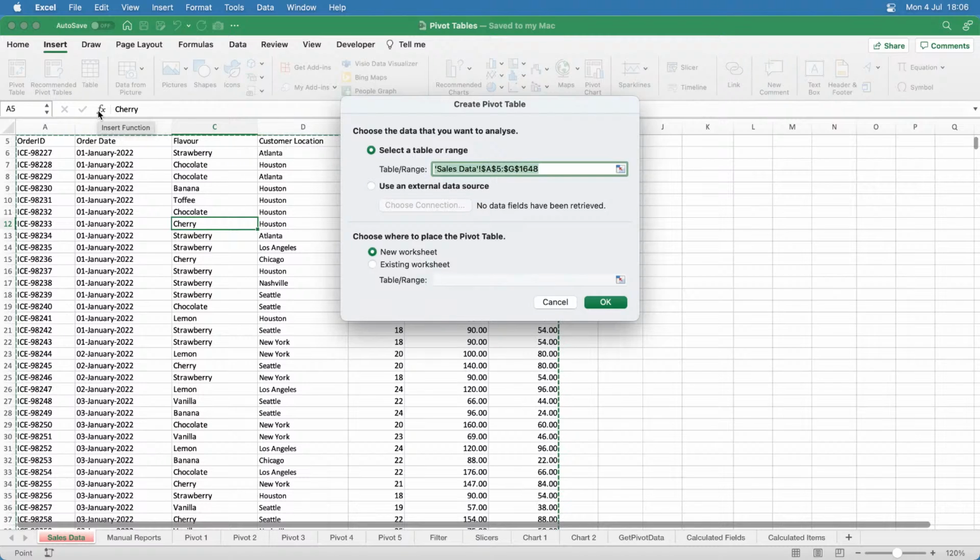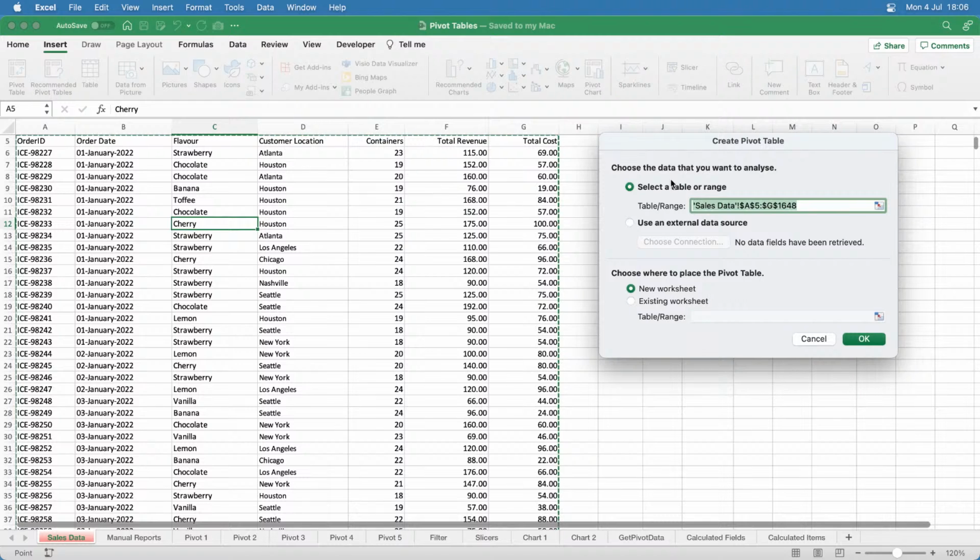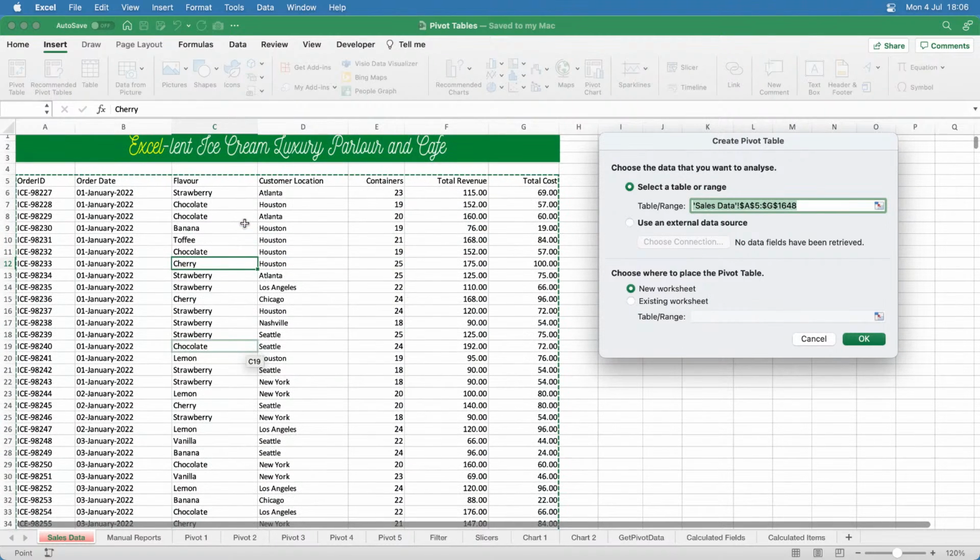stick around. But as I say, what I want to do here is tell it two things. I want to tell it where the data's coming from, and I want to tell it where the pivot table's going. Now, it picks up the data automatically. Most of the time, it will say, oh, the cursor's in C12 in this particular example. C12 is part of this big block of data that goes from A5 to G1648. And it's on the sales data sheet.